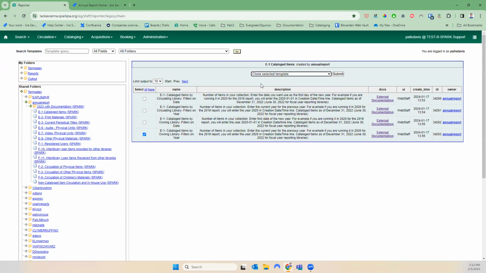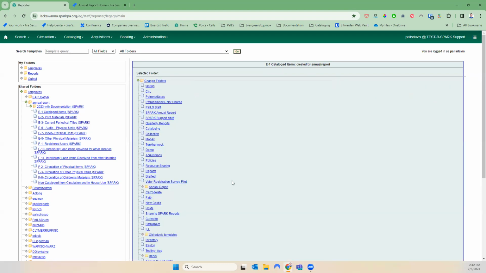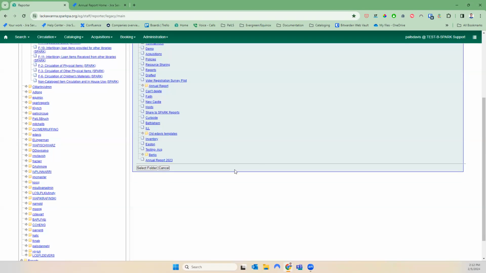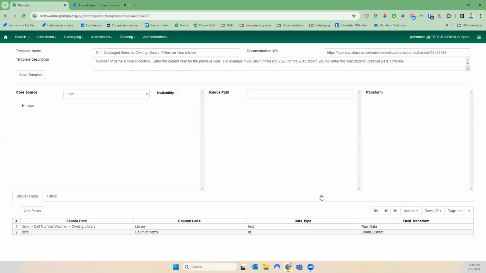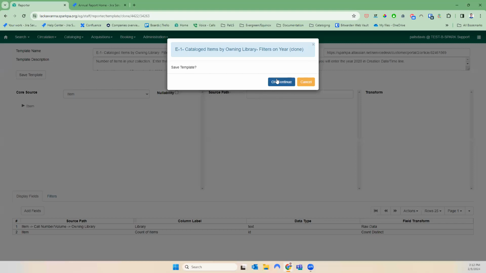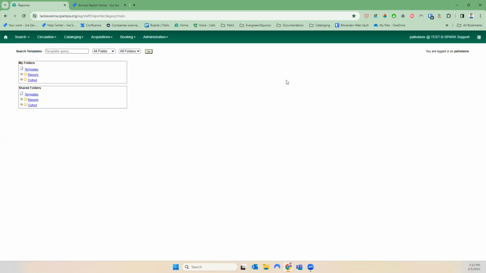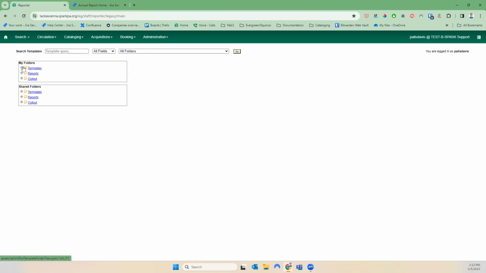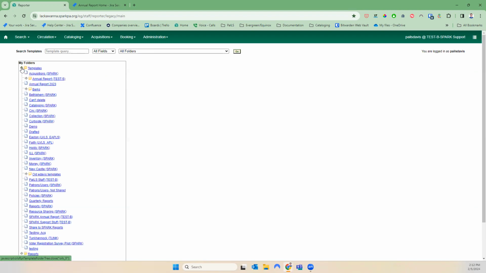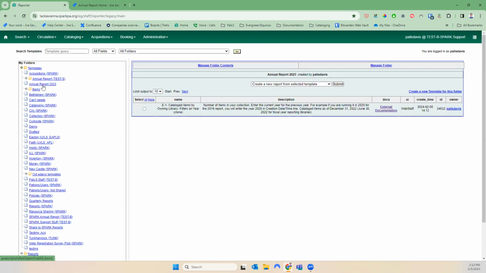So you'll want to clone, and then you're going to pick the folder that you created for your reports. So here is mine, annual report 2023. I'm going to select my folder, and then this scary screen will load, and you don't have to do anything. You can just hit save template and hit OK. You don't have to do anything else. So it's ready to run, and I'll be able to find it in my templates in my annual report folder.